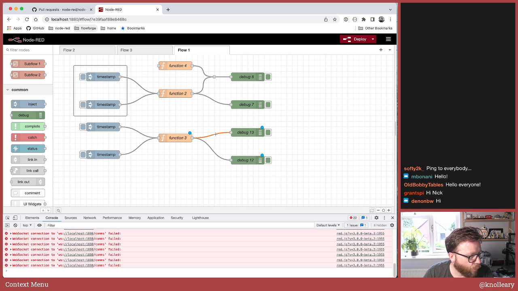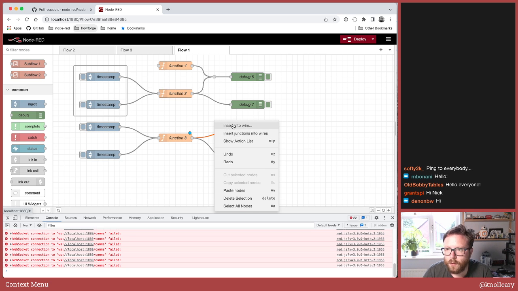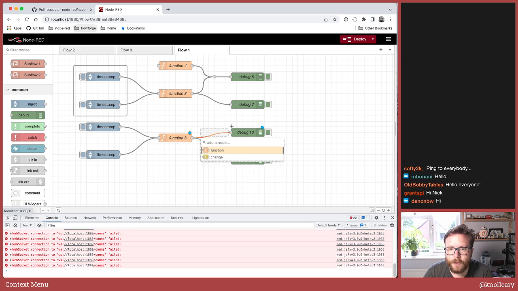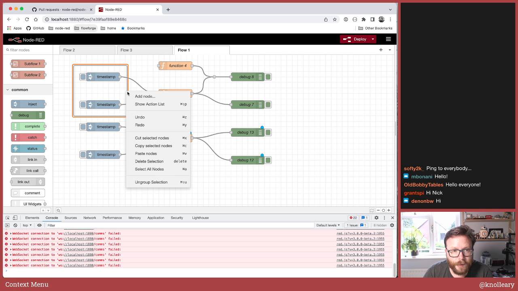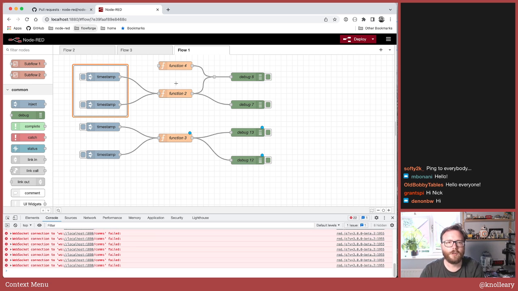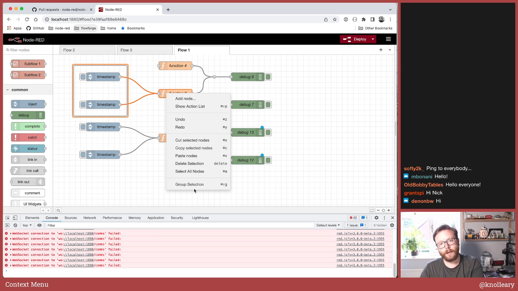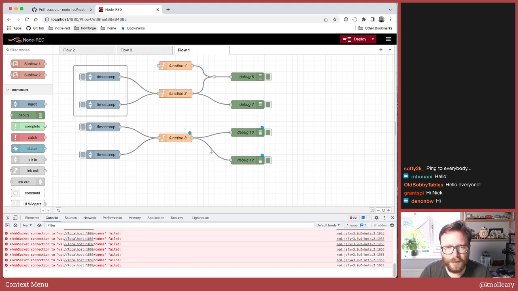If you've got just a single wire selected and you right click, the add node now says insert into wire, and it brings up the quick add dialog. But notice it filters the view to only the nodes that can be inserted into the middle of a wire, like a function node. So that's quite neat. That feels to me like it's working. If you have a group selected and you right click, you get ungroup selection. Actually, if you have a group and something else selected, you get group selection, because it isn't just a group to ungroup.